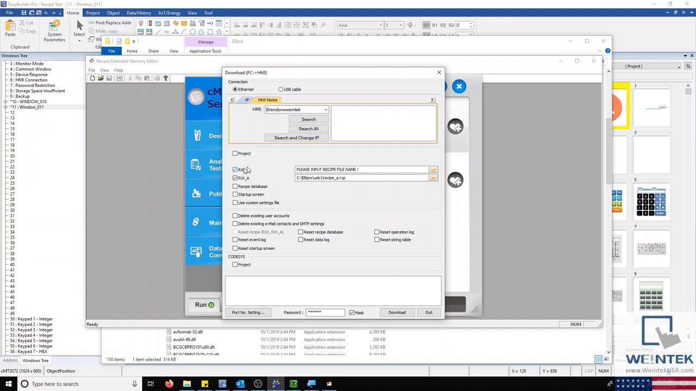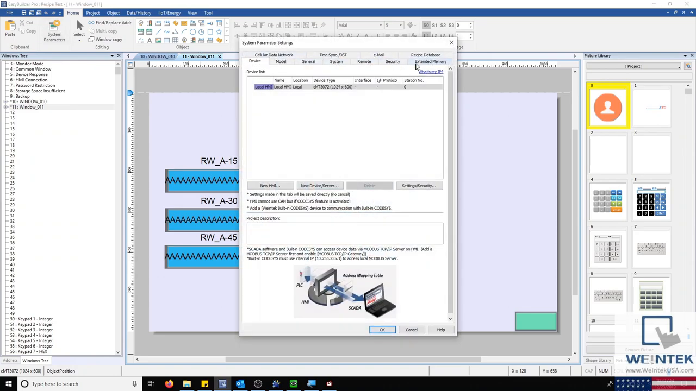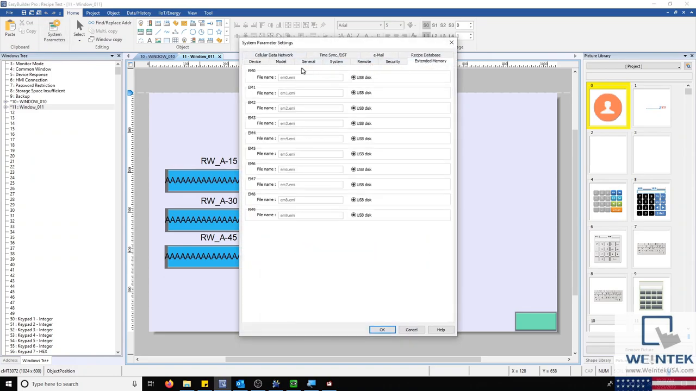I'm presented with a lot of options here, but to get to the point, the RW and RWA is our retentive memory selection and utilizes our RCP file extension. The EMI is not listed here, but this is our extended memory option and is noted within the Extended Memory tab of the system parameters within EasyBuilder Pro.